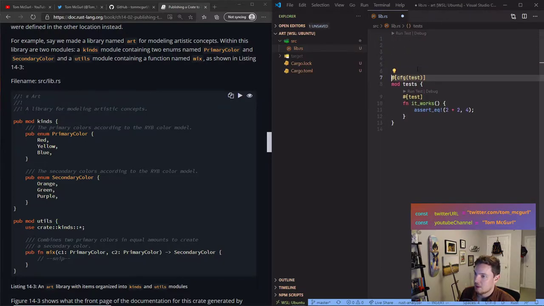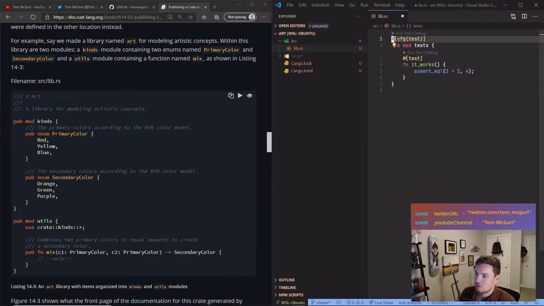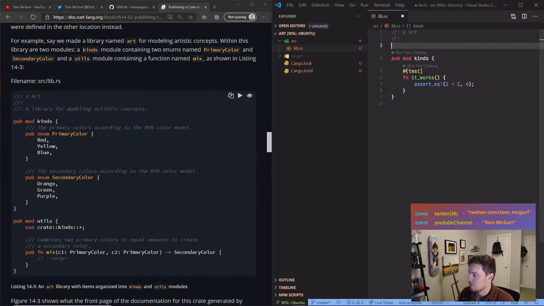We're going to space that down there. We're going to change this to pub. We'll do pub mod kinds. And we'll make some documentation just like they have here. So we'll get rid of this for now, and we'll just do //! We'll use a little formatting, right? That's going to be the markdown formatting. That's a header: Art. A library for modeling artistic concepts. That's some artistic spelling right there.